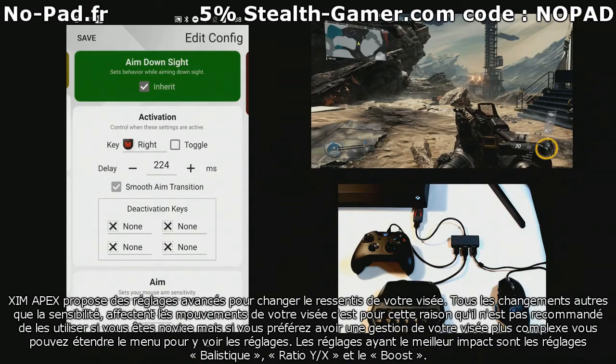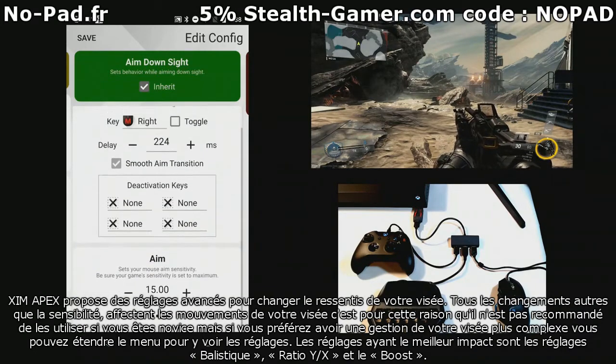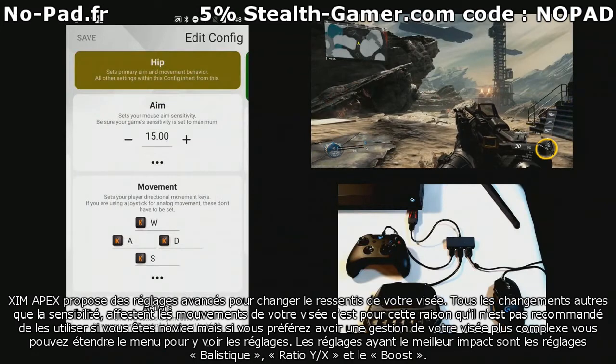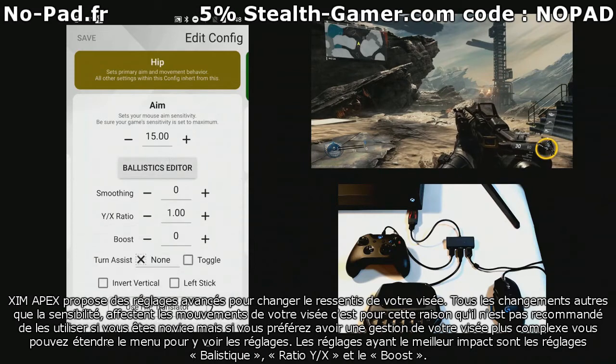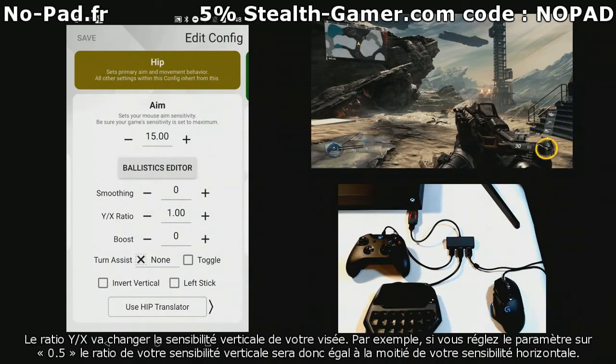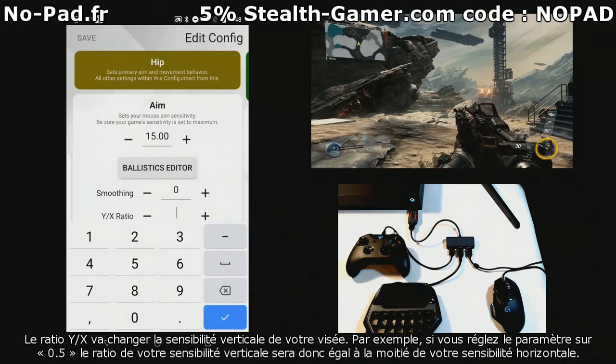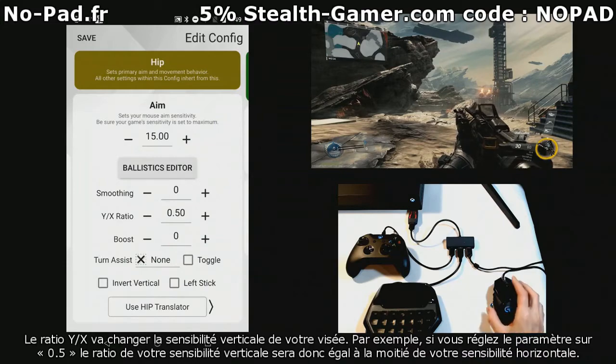XIM APEX supports advanced settings to change how your aim feels. All settings beyond sensitivity will cause your aim to no longer be one-to-one. For this reason, it's not advised to use them. But, if you prefer your mouse movement to not correspond one-to-one to the reticle on screen, then press the Expand button to see the settings. The settings that have the greatest impact to one-to-one aim are ballistics, Y-X ratio, and boost. Y-X ratio changes your vertical aim sensitivity. For example, if you set it to 0.5, then your vertical aim sensitivity will be half of your horizontal.